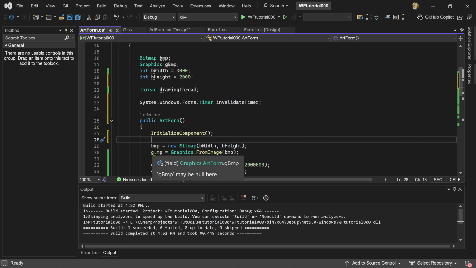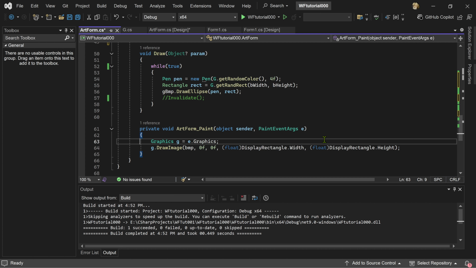This is the function that the invalidate timer is calling 10 times per second. And all it does is invalidate the form, which, if you remember, tells the operating system that that window has to be redrawn. And then the operating system will call the paint function. Let's go take a look at the paint function. This is the paint function, and all it does is call DrawImage, so it draws the image in the display.